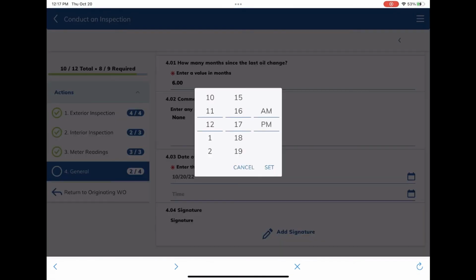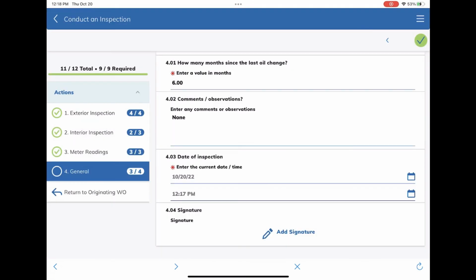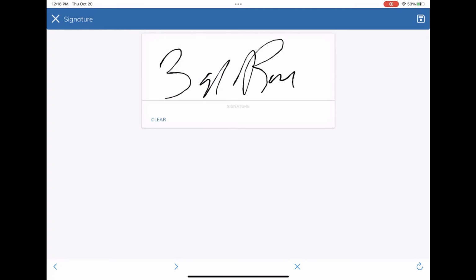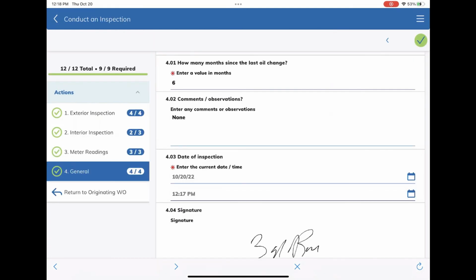The next question here is just asking for a date and time. And then lastly, a digital signature. I hit add signature and I can sign like I'm signing for a FedEx package. Right now, everything is still editable, all my responses. I can go back and fill anything, change anything that I'd like.